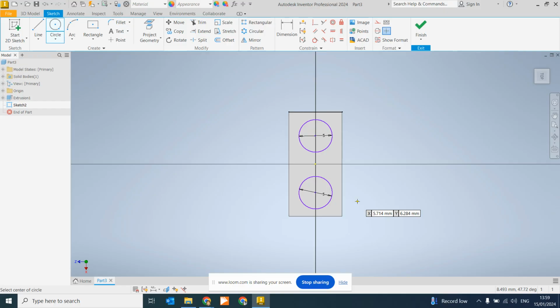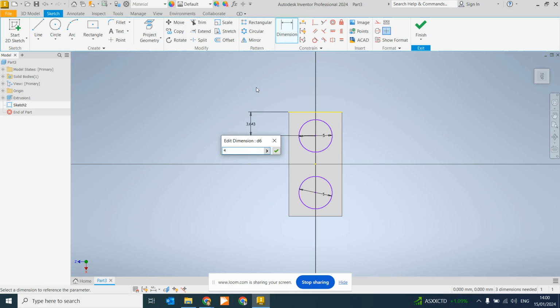I now need to make sure that those circles are 4.5 away from the edge. The center point needs to be 4.5 away from the short edge of that rectangle. So at the top of my screen, I'm looking for the dimension tool. It's this button here. It looks like rugby goalposts. So I'm going to select that button. I'm going to select the edge of the rectangle, the short edge of the rectangle. I'm then going to select the center point of the circle, and I'm then going to move my mouse out to the side. And once I've got this little number here, I'm just going to click, and I'm going to change that to say 4.5.